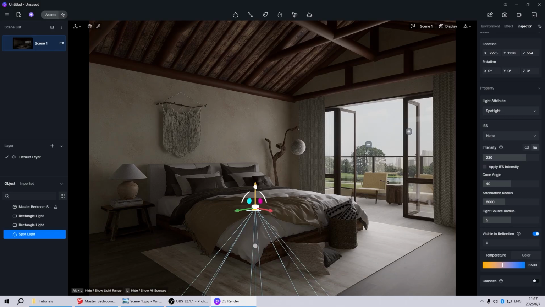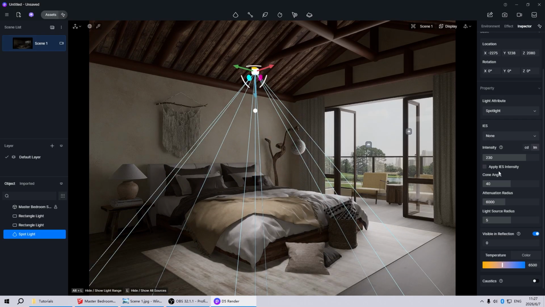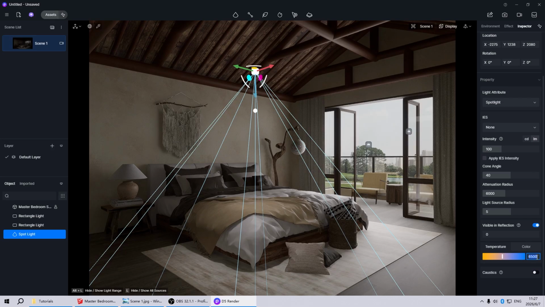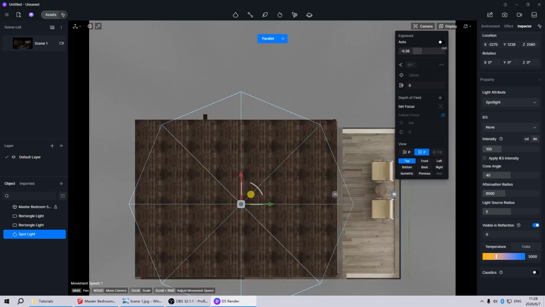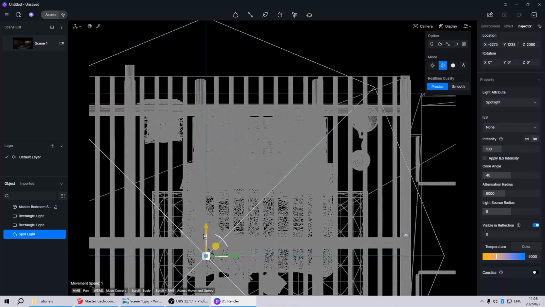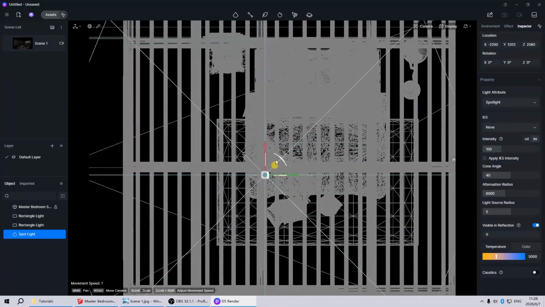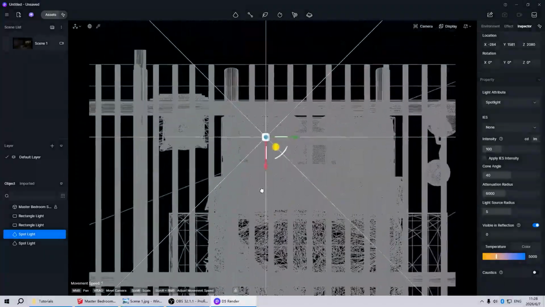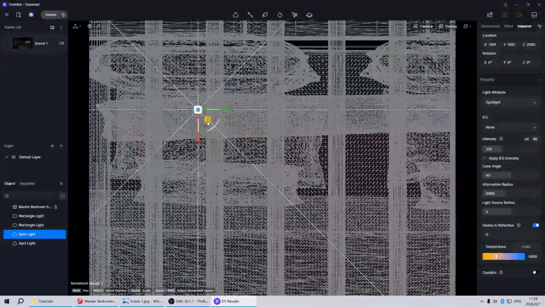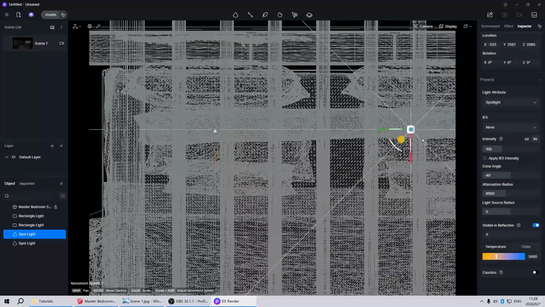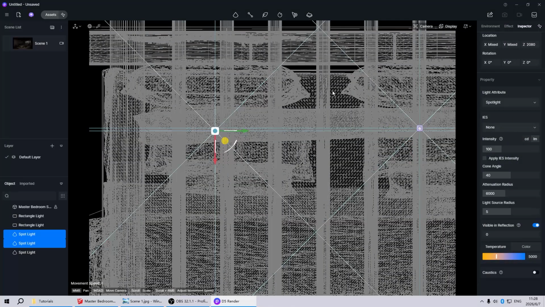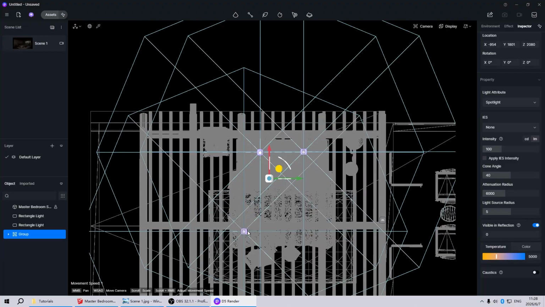Just put one here, move it up. We can change the intensity to a low value. And then we can change the color temperature to a warm color. Now let's go to the top view and change the display to wireframe. We can copy this light, copy one above this pillow, and then we can copy another one for the other pillow. And let's select these three lights, Ctrl G to group, and we can go back to the view.